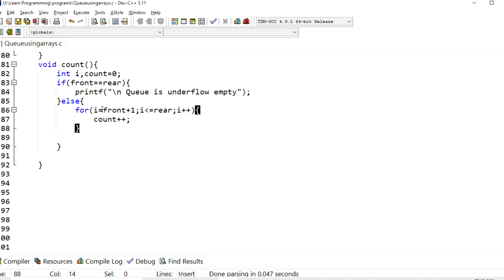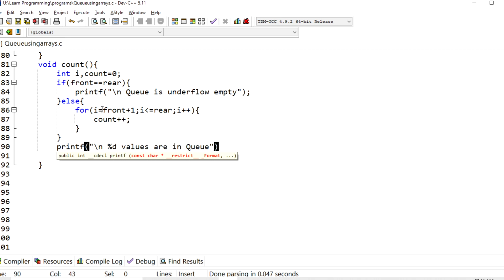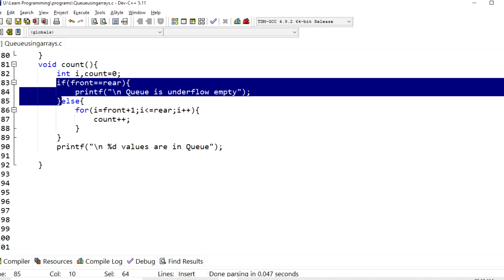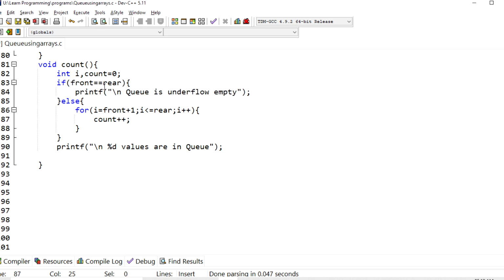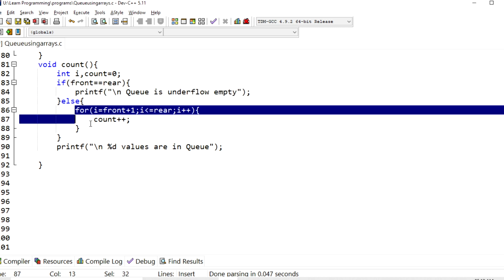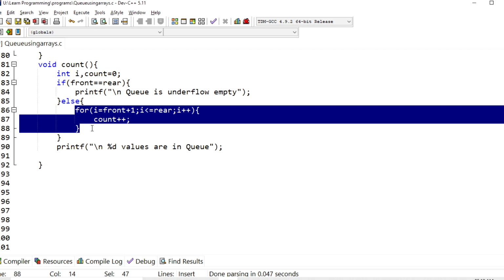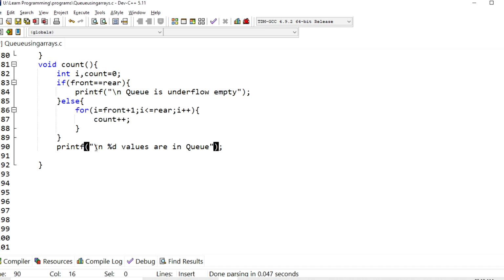After this for loop gets executed, we will have the number of values in the queue. We can display that right here. printf \n %d values are in queue. This line will get executed even if this condition is true. That means even when the queue is in underflow state, it will tell us that 0 values are in queue. If front is not rear, that is when it will try counting the number of values in the queue, and then it will tell us how many values there are in the queue.